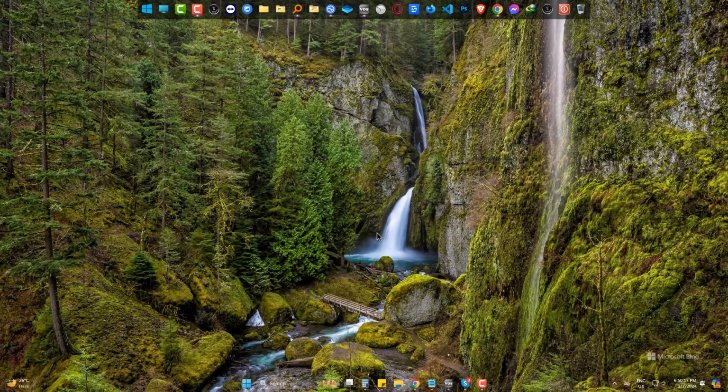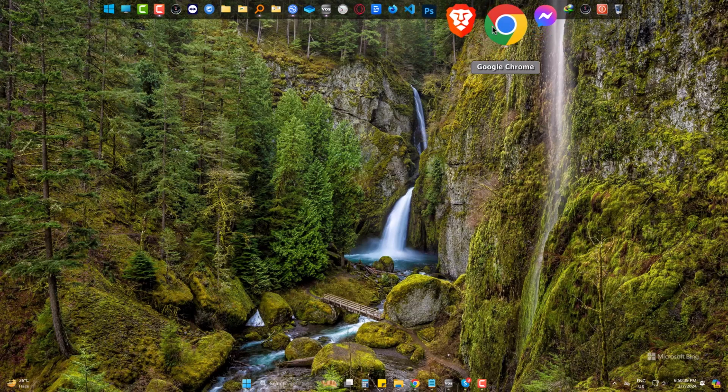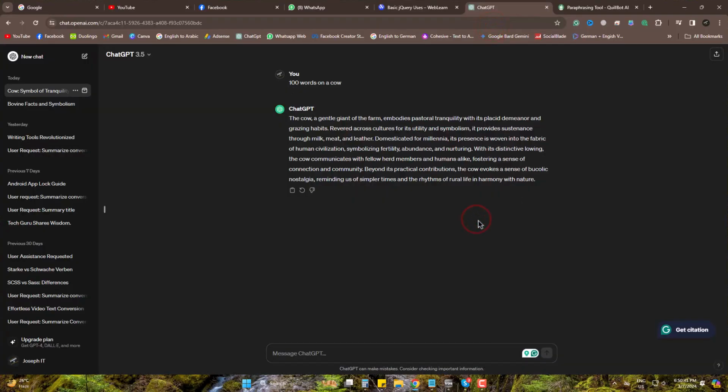Hi there. Today we are going to learn how to summarize or shorten any long text or paragraph online. Here I have a paragraph on a cow. I want to make it shorter, but I do not have that much time to do it.